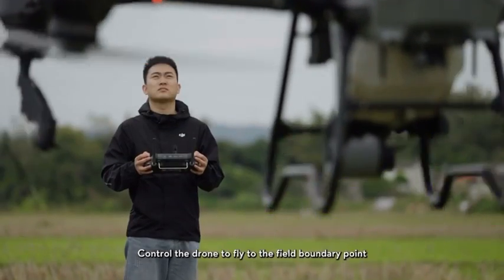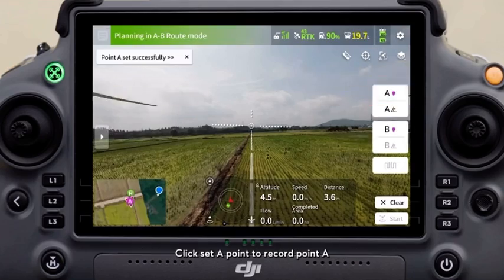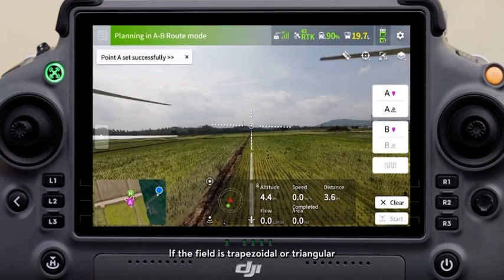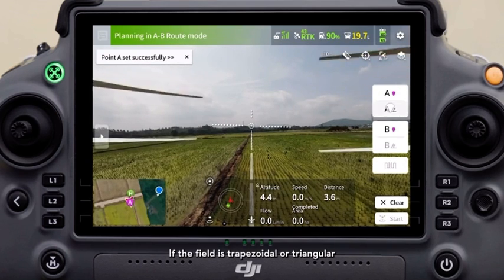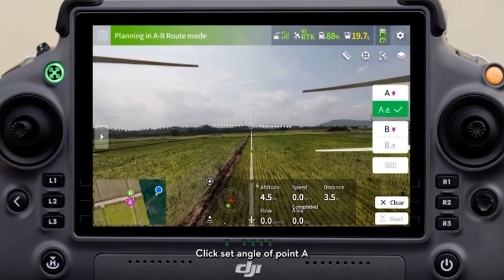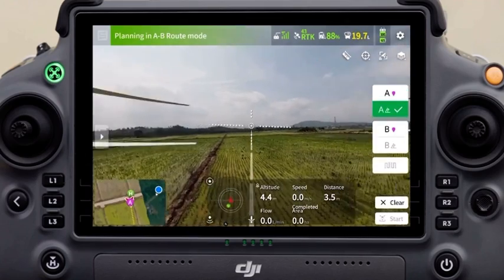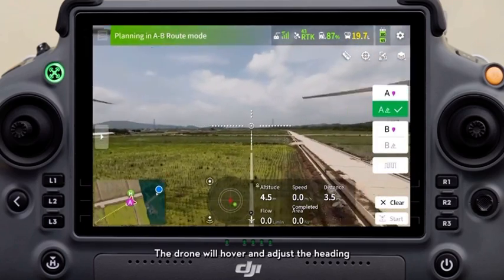Control the drone to fly to the field boundary point. Click Set a point to record point A. If the field is trapezoidal or triangular, click Set Angle of point A. The drone will hover and adjust the heading.